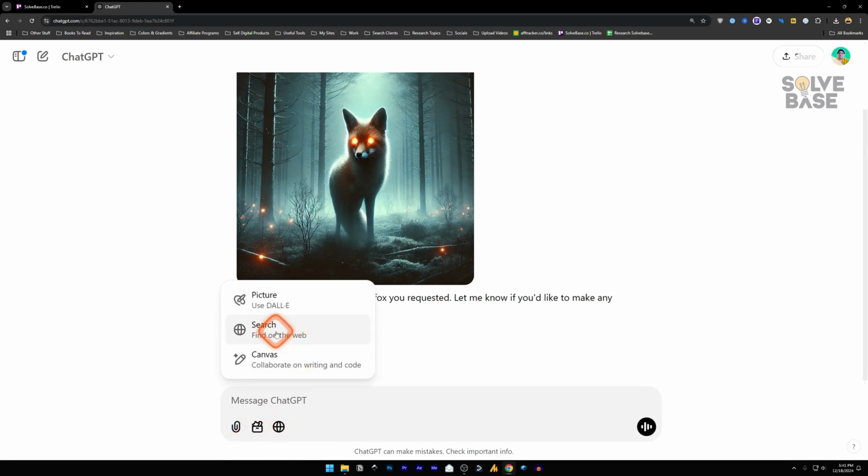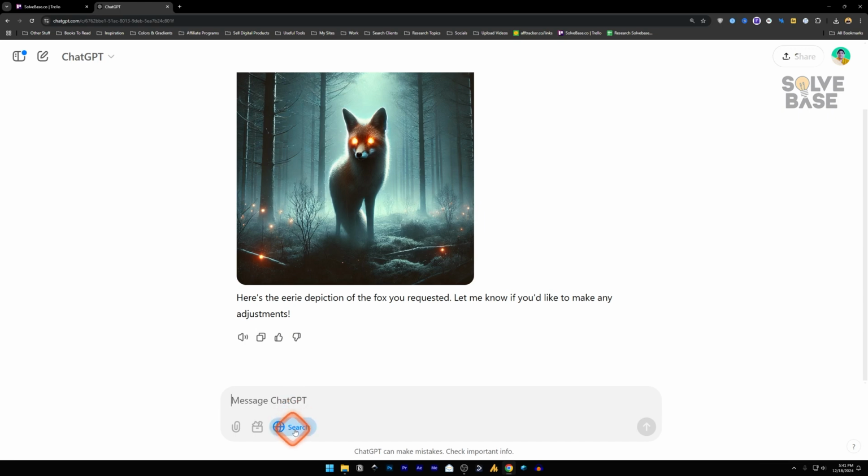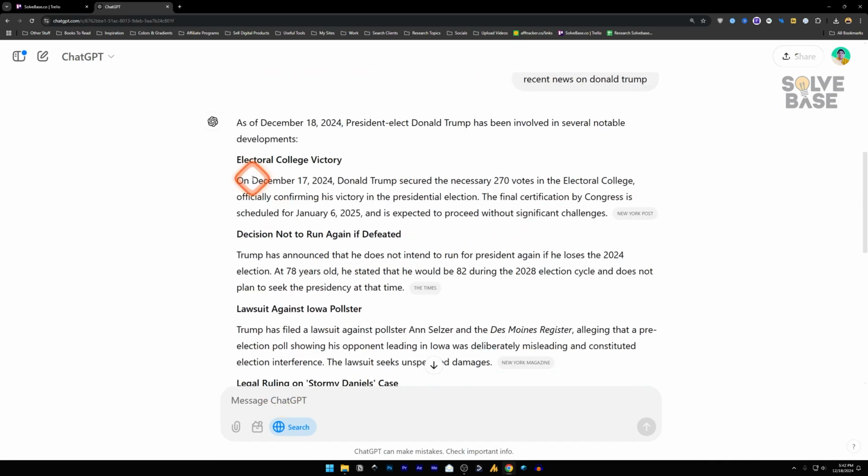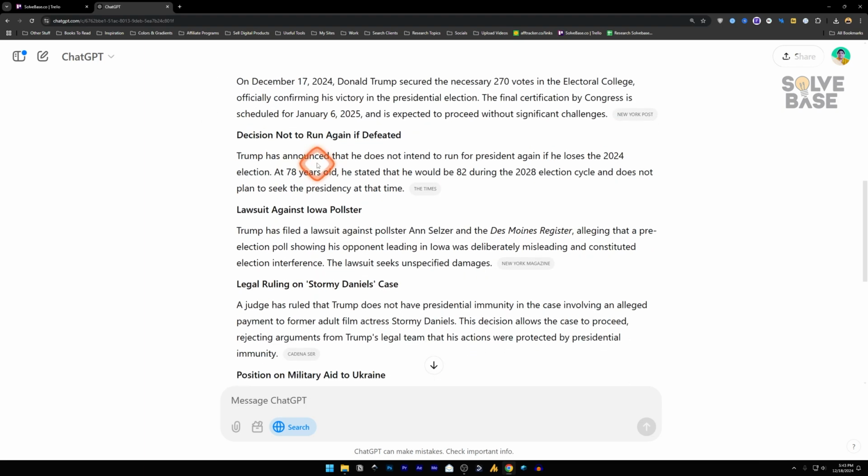Now, let's click on this again. There's search the web, there's canvas. So let's click on search the web. It's going to enable this option, search, and now I can search the web for relevant information. For example, I can say recent news on Donald Trump, and it's going to start searching the web, and it's going to give us all the recent developments like here.